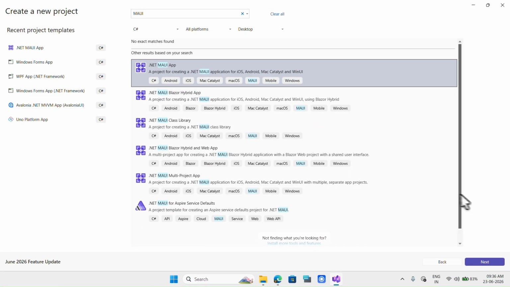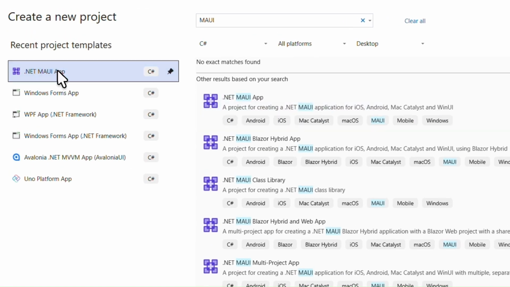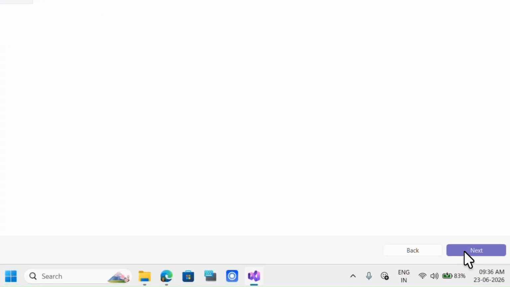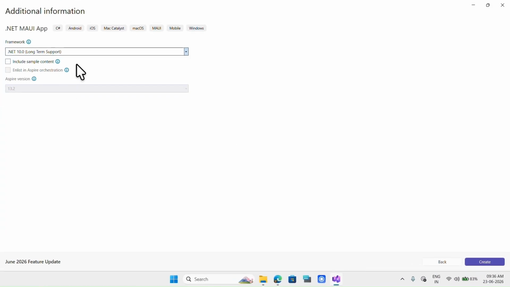Now I will not create this project, but just for you to understand how to create it, I will click on this. Next, give the project a name, and once I click next, I will have to select the framework, and once the framework is selected, I will click on the create button.